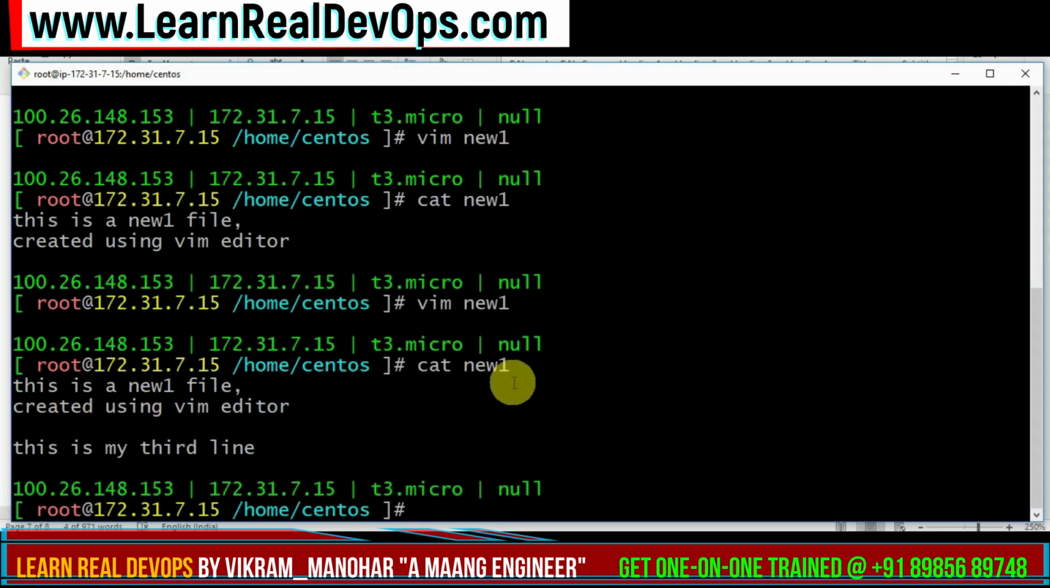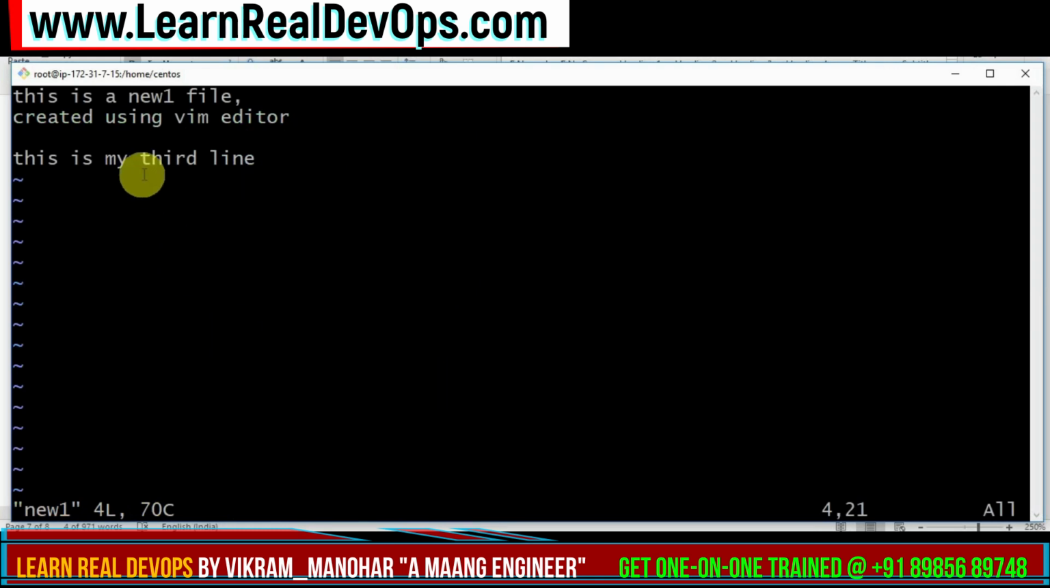Now let us take the third scenario where I'll make some changes. Instead of this third, I want to write here fourth line. You can add or you can make any changes. Okay. So by default, in which mode am I? I am in my escape mode. From escape mode, if I want to make changes, I need to type I. So I typed I, and I'm in my insert mode.